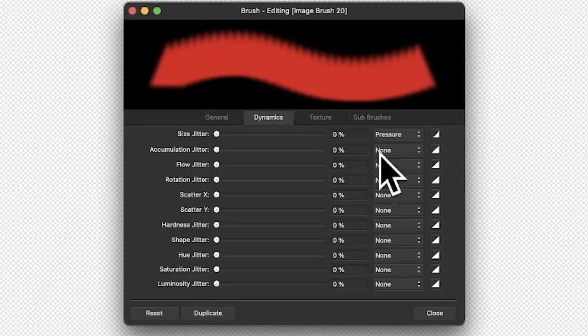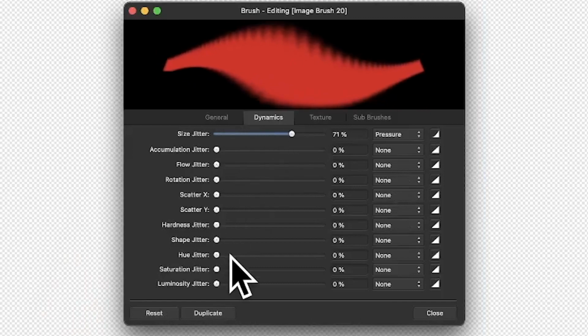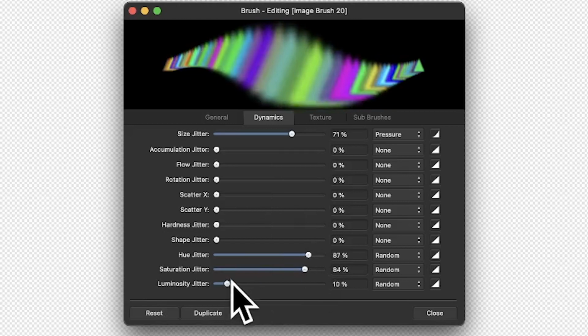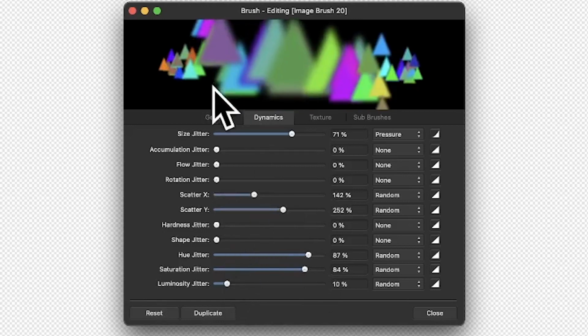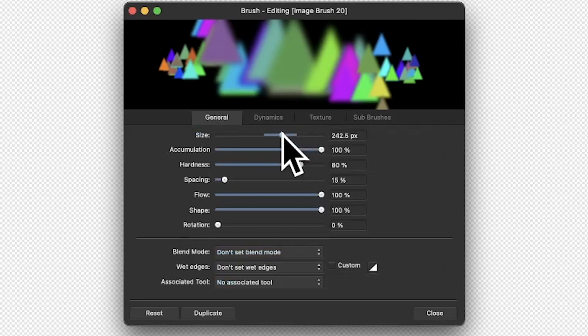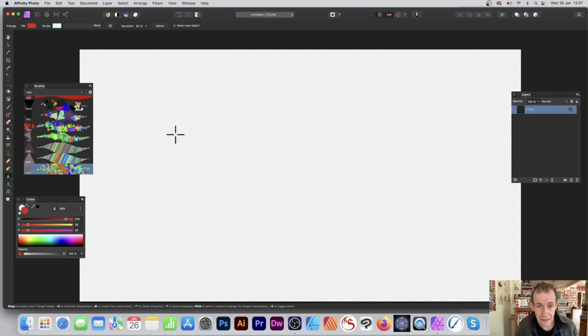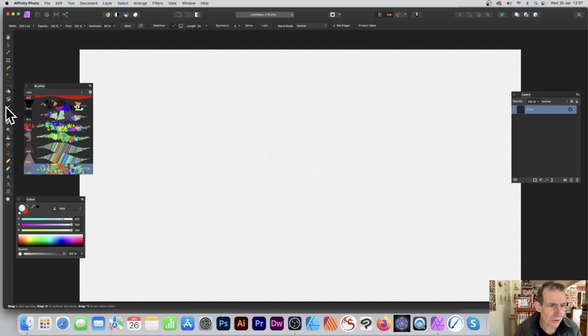Again, it's still just red. Just click there and change the size jitter, hue jitter, so you can see some variation there. You don't have to change the luminosity. You can keep it like that. Change the scattering there. Maybe reduce the size down because it's quite big. And then spacing, rotation, you can change that if you want. And then just apply. Cool. Again, always forget that. Go to the actual paintbrush tool.